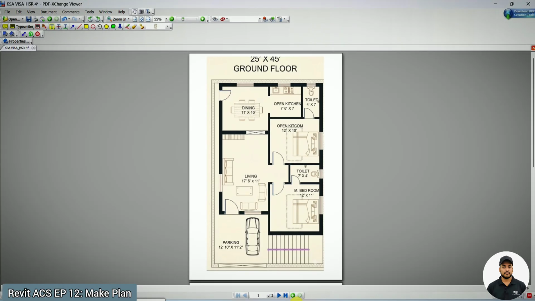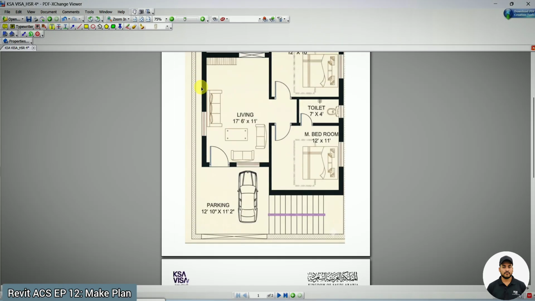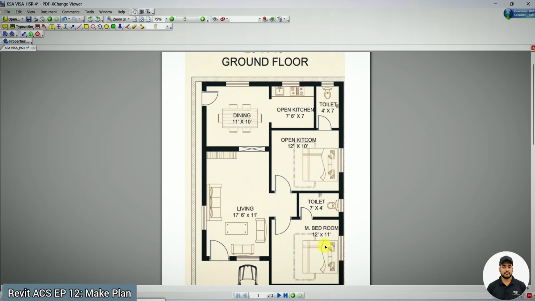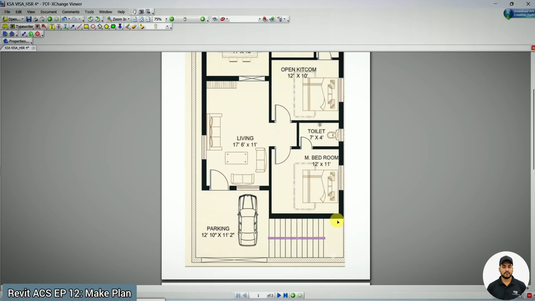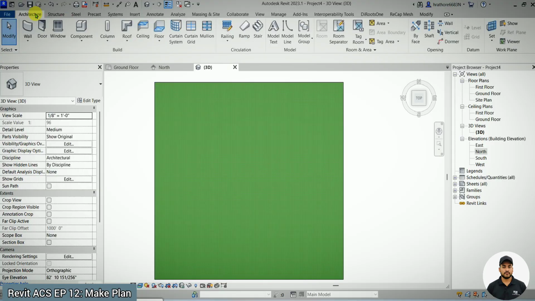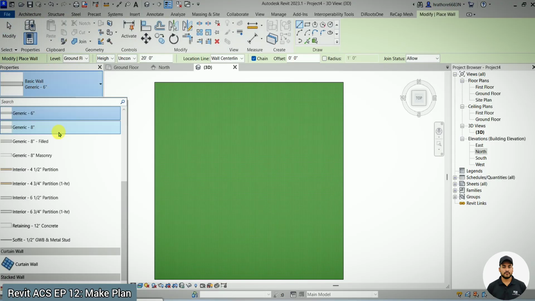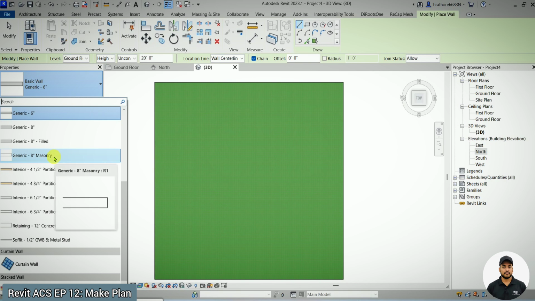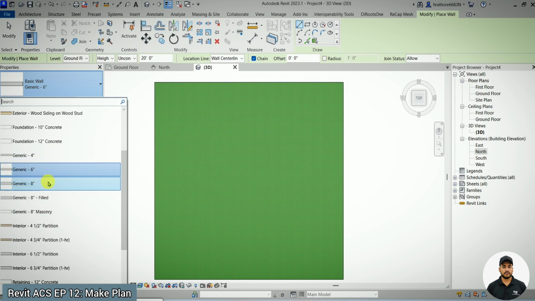Now we will learn how you can create this plan. For example, I will start with the exterior boundaries. For the exterior boundaries, we mostly use a 9-inch wall thickness in many residential and commercial projects. So I will go to architecture again, click on wall, architecture. I will check whether the particular size is available there or not. Right now a 9-inch generic wall is not there, so I will click on edit type.